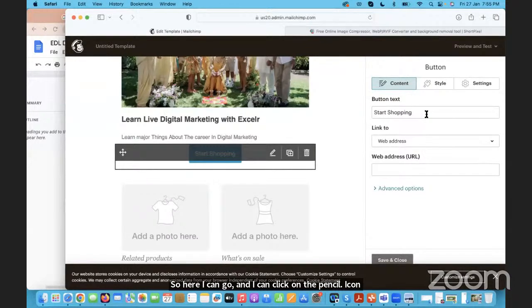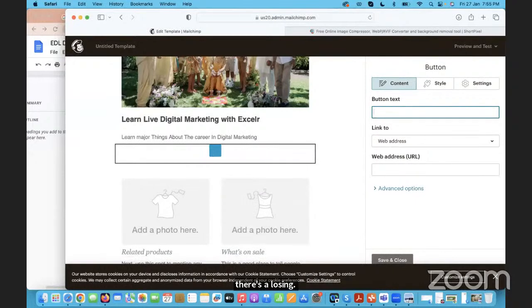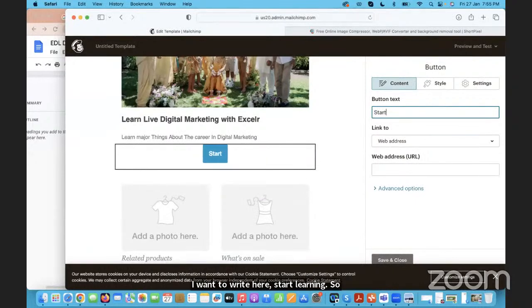And then afterwards, I can even change the button text. Suppose I want to write here, start learning. So I can go and write here, start learning.